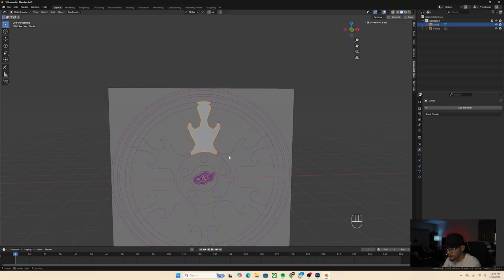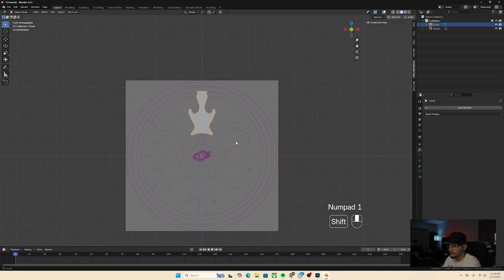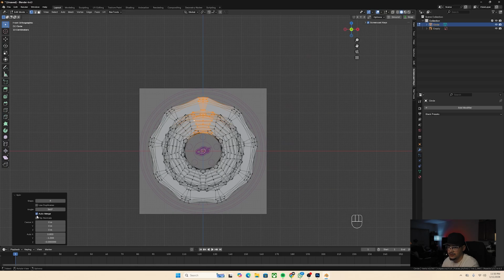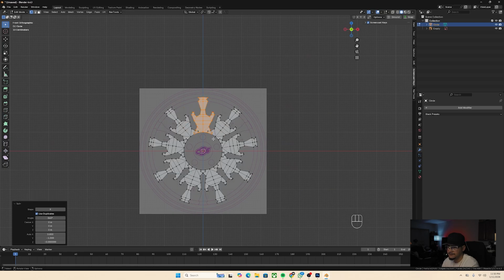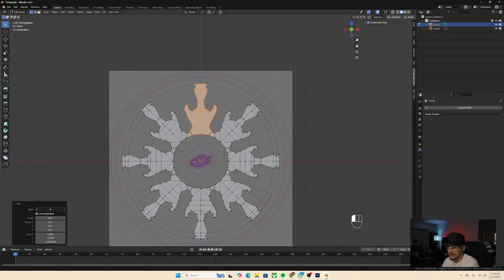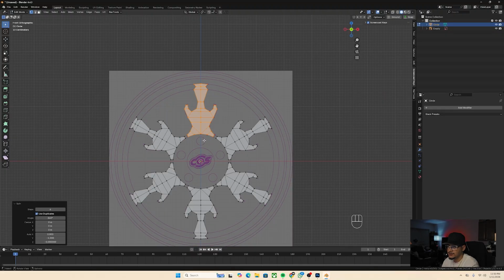Make sure you're on front view. It has to be on front view. You're gonna go into edit mode, Alt E, and spin. We're gonna spin it, and make sure you have use duplicate selected. And as you can see, there's 9, but we only need 6. So bring this down. So this is perfect, actually.